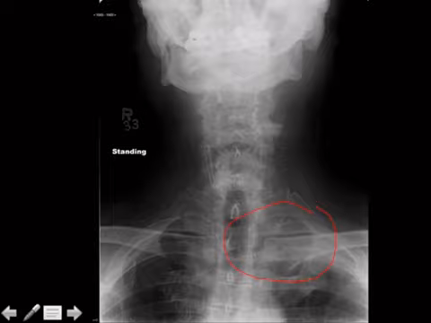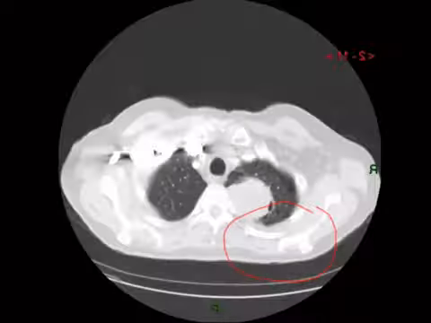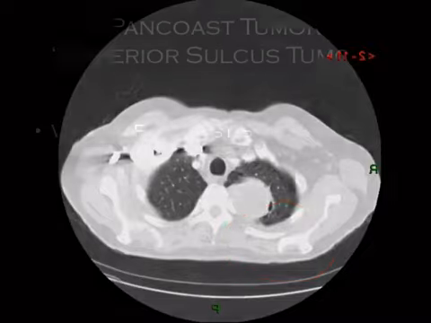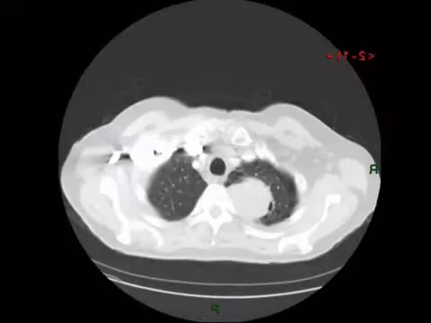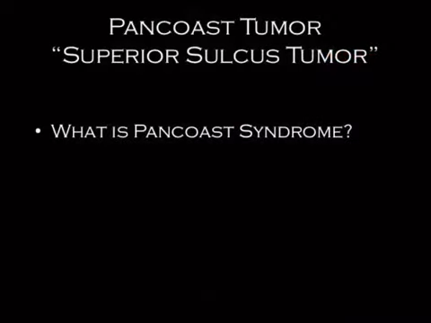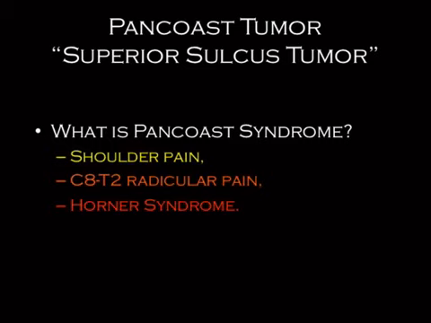That guy. Interesting. So that's your superior sulcus tumor. Notice I didn't call it a Pancoast tumor, because by the book, Pancoast tumors have to have Pancoast syndrome. Pancoast syndrome is basically shoulder pain, radiculopathy in a certain distribution, and Horner syndrome.